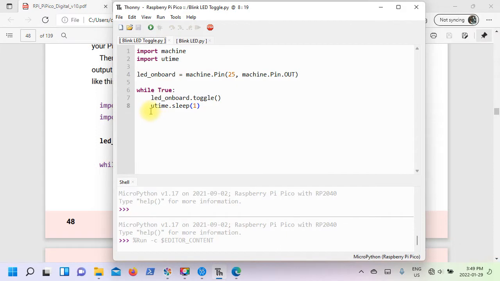So I've entered the code into Thonny, and you can see we only now have 2 lines of code instead of 4. So what's going to happen is whatever the value was of that LED, it's now going to be toggled to the other value. So if it was on, it's now going to be off. If it was off, it's now going to be on. So we're going to wait a second, come back, do our loop again, and toggle it to the opposite. So I'll show you what that looks like.